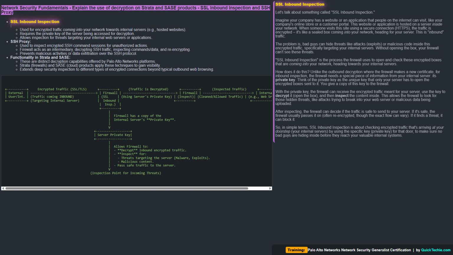This is inbound traffic. The problem is, bad guys can hide threats like attacks, exploits, or malicious code inside this encrypted traffic, specifically targeting your internal servers. Without opening the box, your firewall can't see these threats. SSL Inbound Inspection is the process the firewall uses to open and check these encrypted boxes that are coming into your network, heading towards your internal servers. How does it do this?